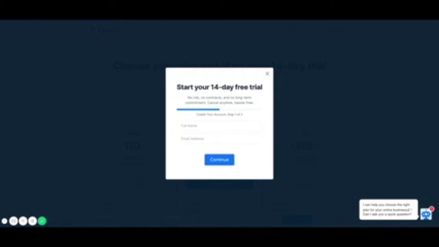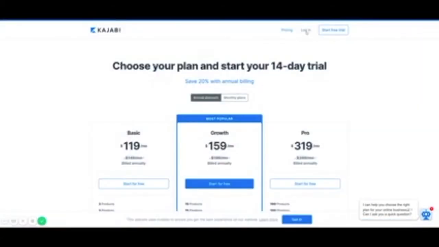Once you hit Continue, you're going to be prompted to put in your credit card number because they want to make sure that once your free trial is up, if you love Kajabi, you don't want any interruption to things that have already been set up. So it will ask you for that credit card number. And once you've entered that in, you will get a confirmation email and you'll be taken inside the dashboard.